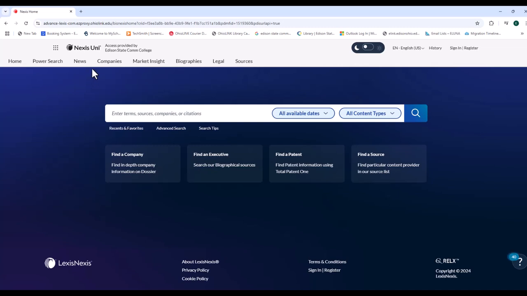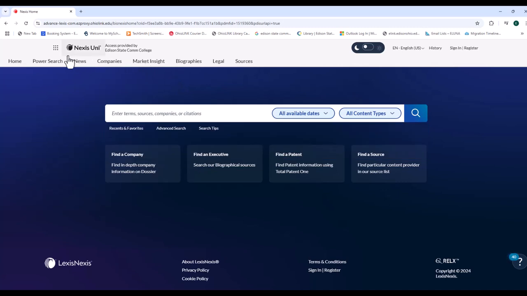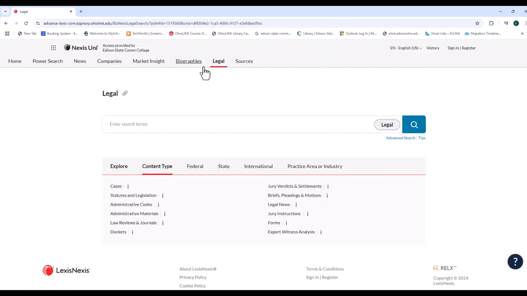Okay. So this is now nexisuni, the database. We can just do a general search in here and see what the results are and pick the different sources that are available. We can pick along the top here to choose the source we want, and in this case we're going to pick the legal sources and select that, and that takes us to the legal search page. And these are some of the available options that will come up when you do your search in here.